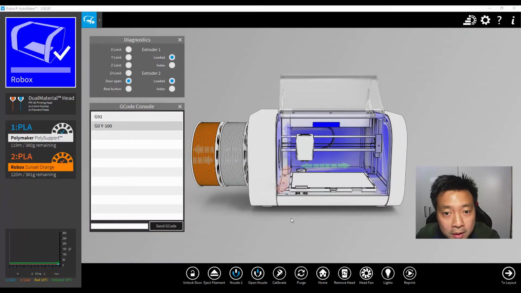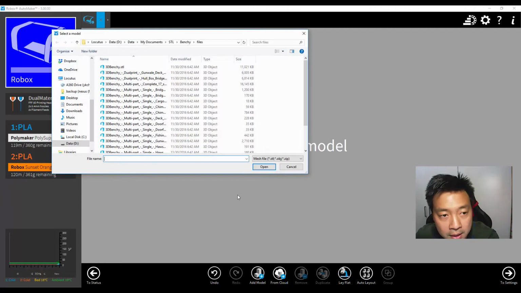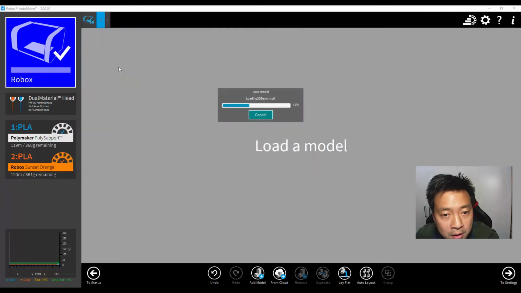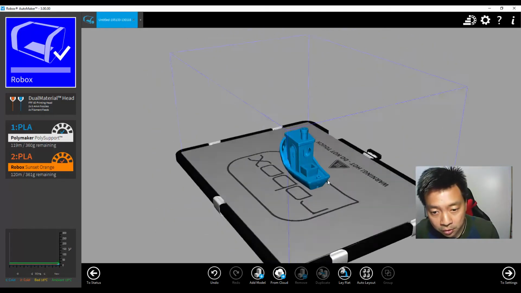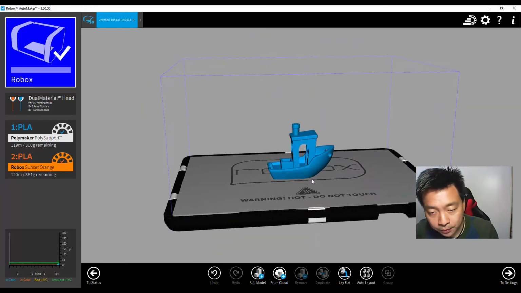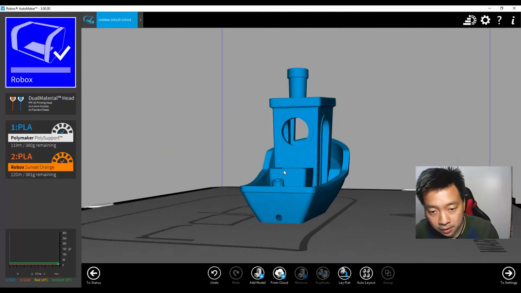First thing we should do is to add the model that we want to print, the STL file, onto AutoMaker. You would like to press the plus sign here, and it will ask you to load a model. So we can load a model from the command buttons below here. I'll say add a model, and I have the 3D Benchy ready. And it will show you a preview of the model on the print bed. So I'll just do a quick rotation around to let you see how this model actually looks like. We can also zoom a little bit closer. And I'll just rotate this around.